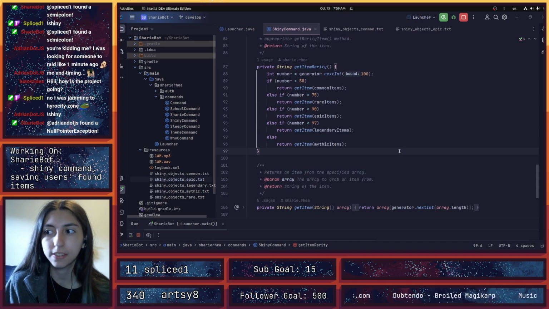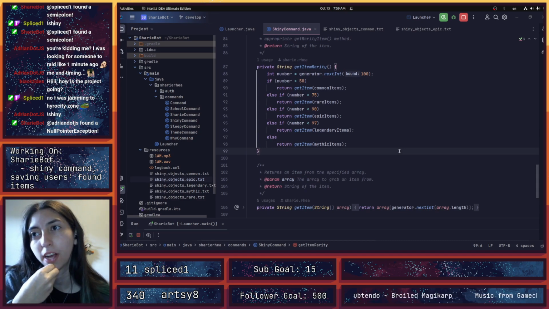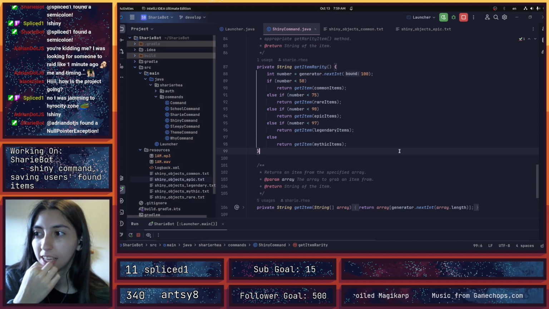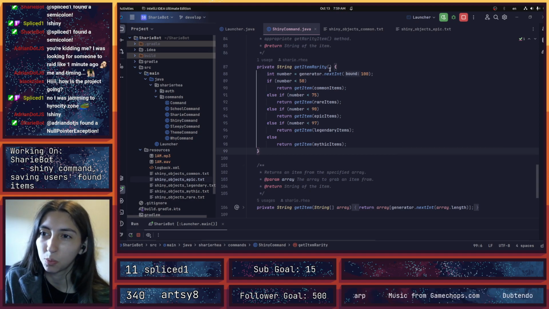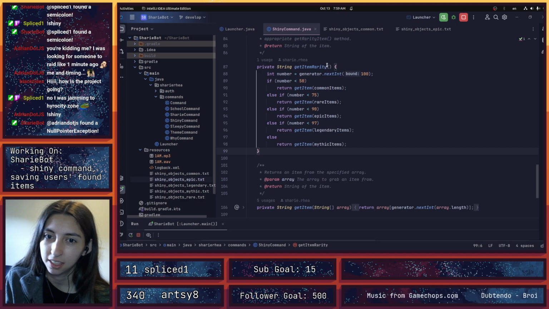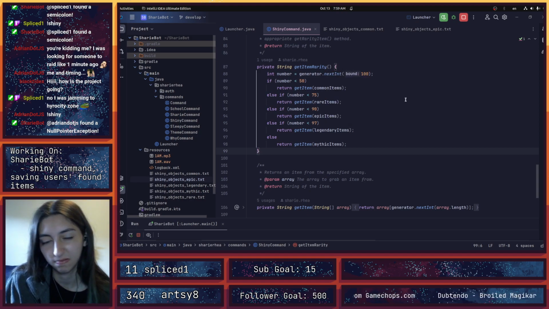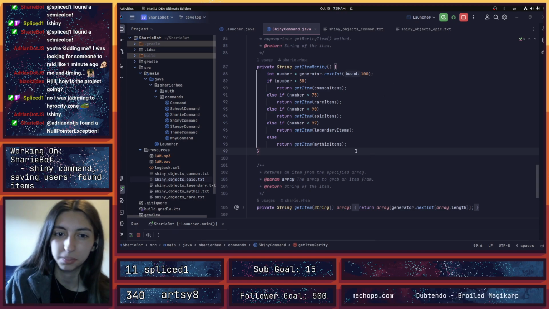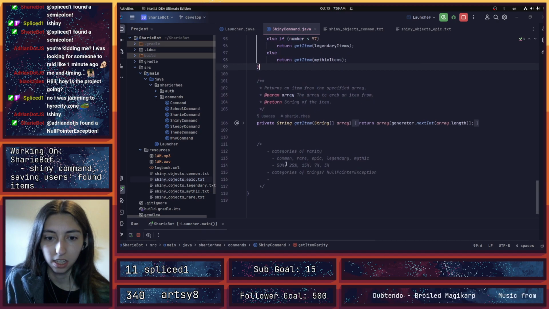I don't know, because the problem is that you can get duplicates. So I need to keep track of the number of times that they've found one specific thing, which could be tricky. I'm sure there's a way to do that easily. My first thought is like comma separated. Space separated maybe?